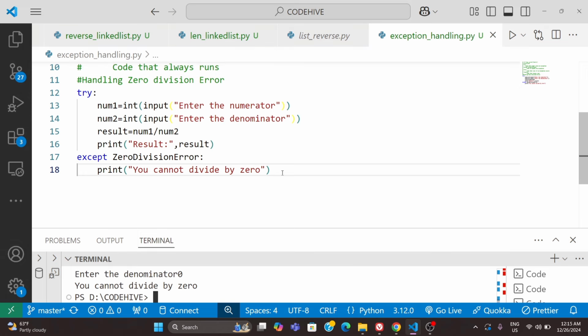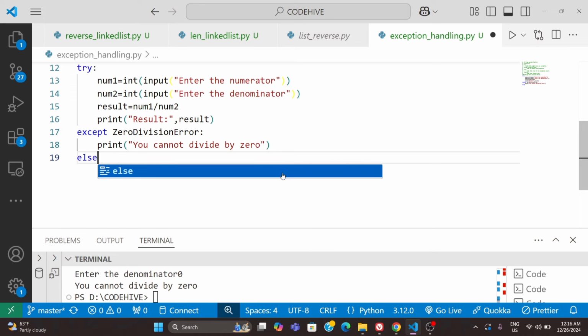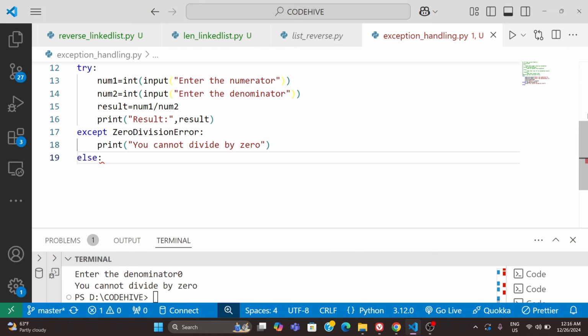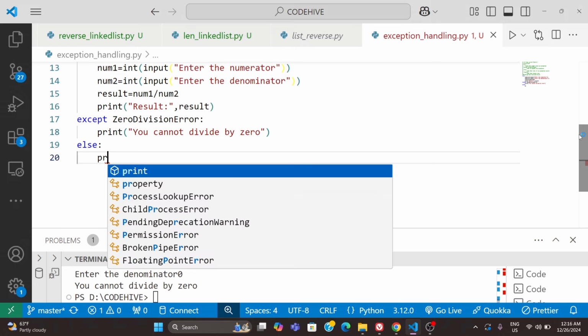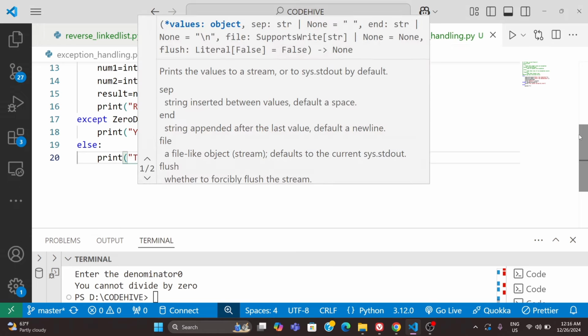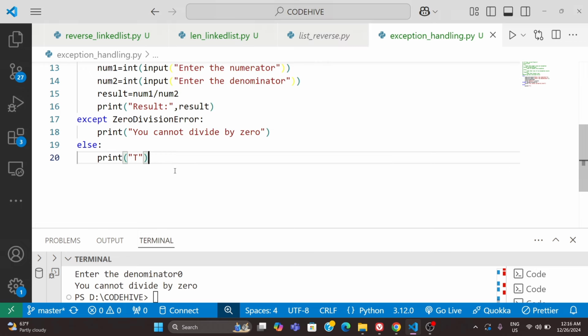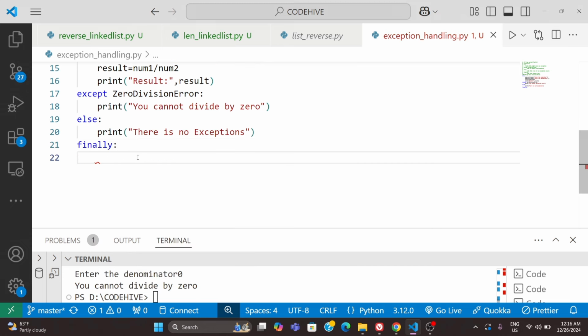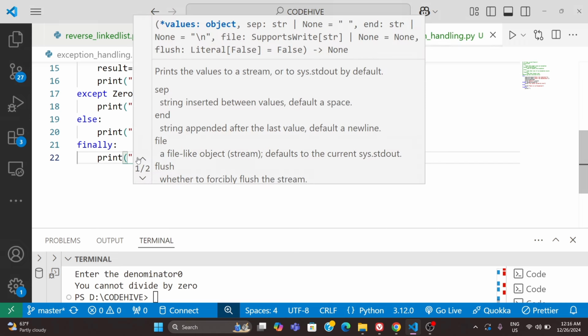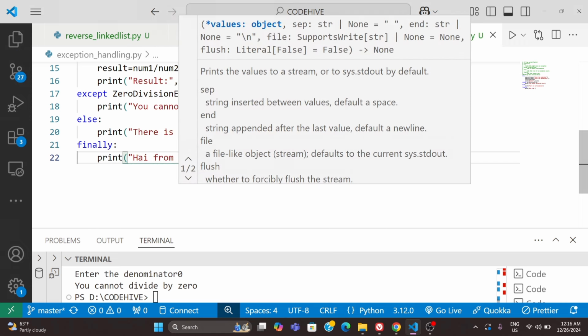Here I will also include else and finally for your clarity. So what is meant by this else? This block of code will run if there is no exception, right? So I can simply print a message like there is no exception. And finally, we learned that it will execute every time, whether there is an exception or not. So I'm simply printing a message, hi from coding hives.